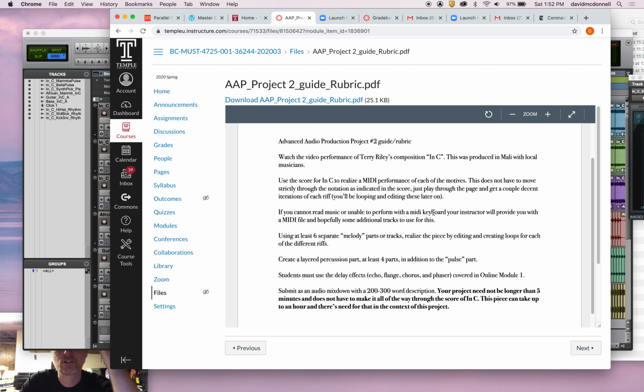You don't have to actually perform this piece. You're going to be able to do a lot of looping. I'll explain what I mean by that. And then you're going to need at least six individual instruments, in quotes, playing this. I don't know if you guys can see my quotes. This will make sense as you read the piece.